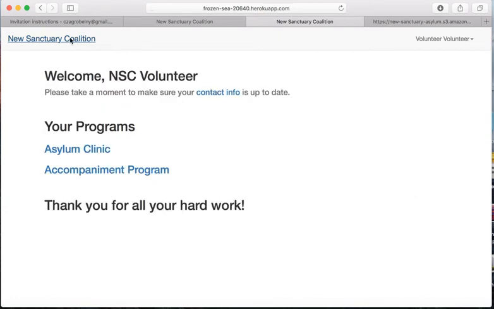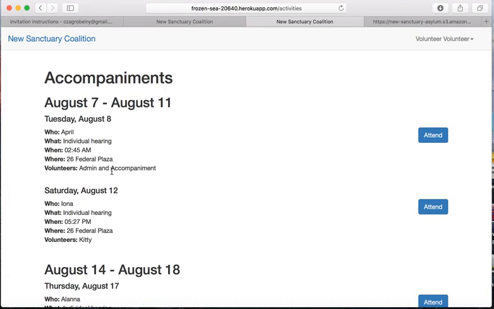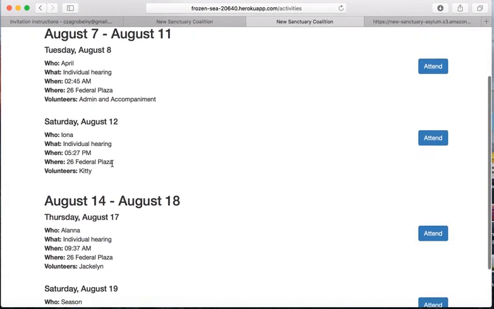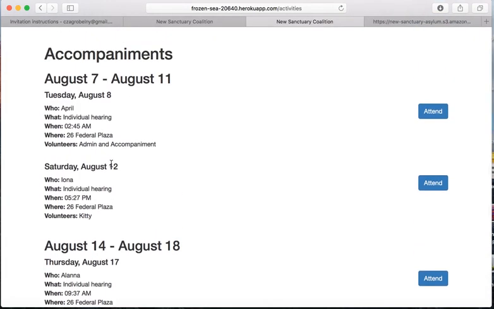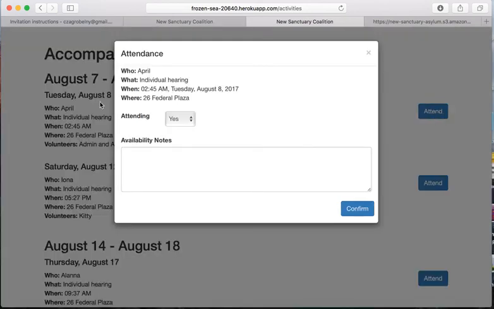Now we're going to go back to the dashboard to look at the accompaniment briefly. So I can see that for the current week and the next week, I see all of the accompaniments that are occurring. So I'm going to go ahead and RSVP for one. Let's RSVP for this one here. So I'm attending, yes, and I might put some availability notes like available until noon, just so the coordinators know my availability.